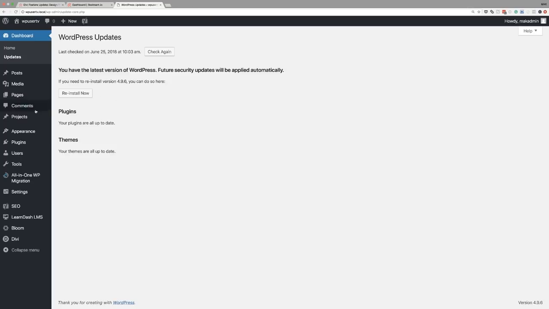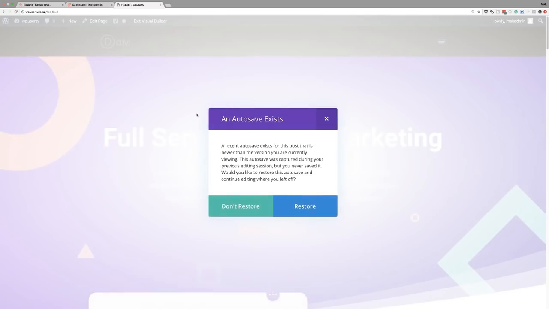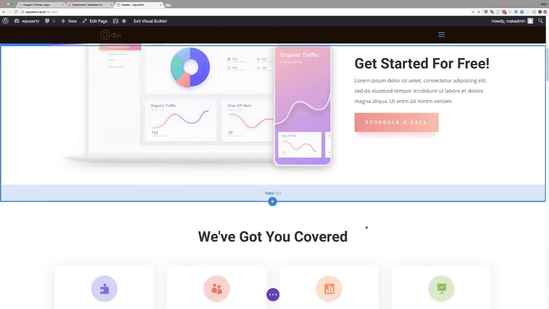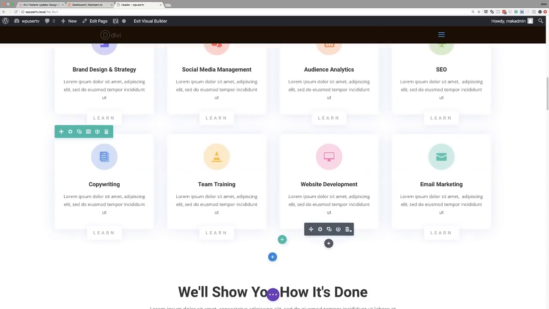Right. Okay. So what I'm going to do here is I'm going to go to my main page, so I'm just going to click on visit site. Next, you want to enable the visual builder. I'm just going to click on restore because I think I was doing something earlier on. At first glance, you don't see much going on here. It's quite difficult actually to see where the update is.